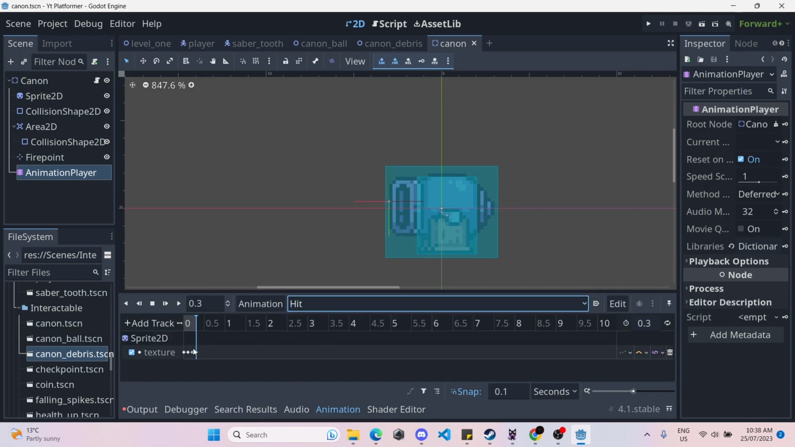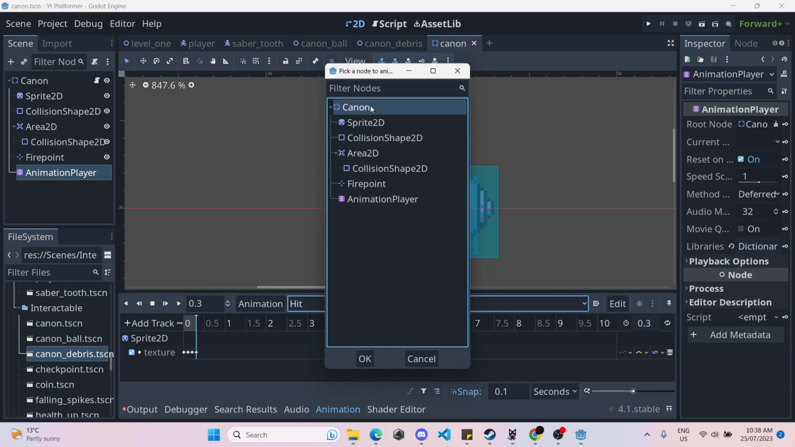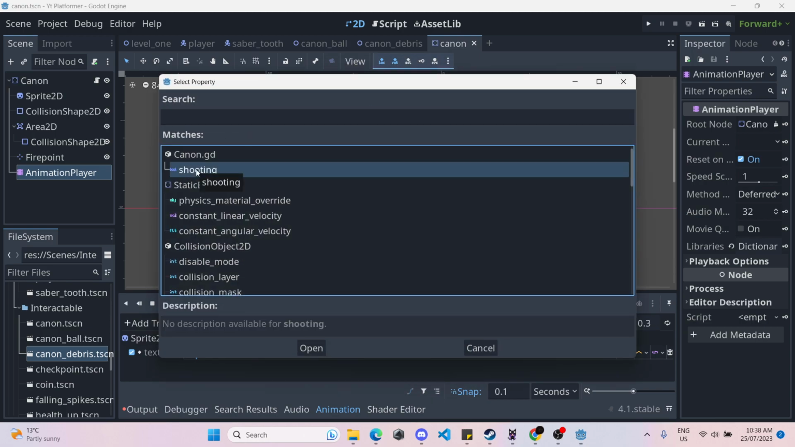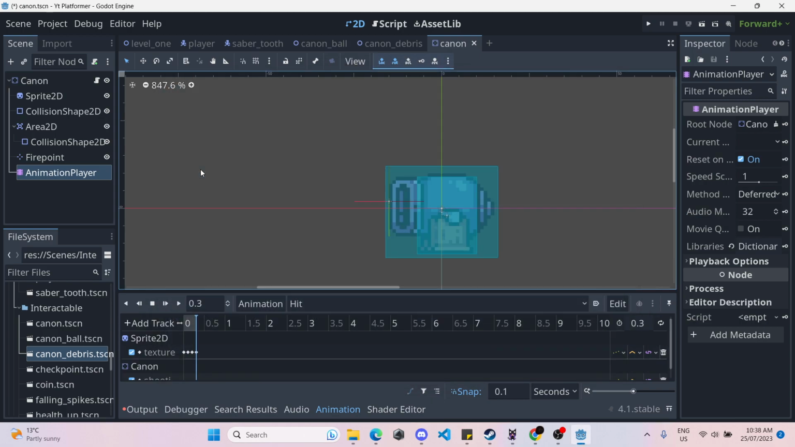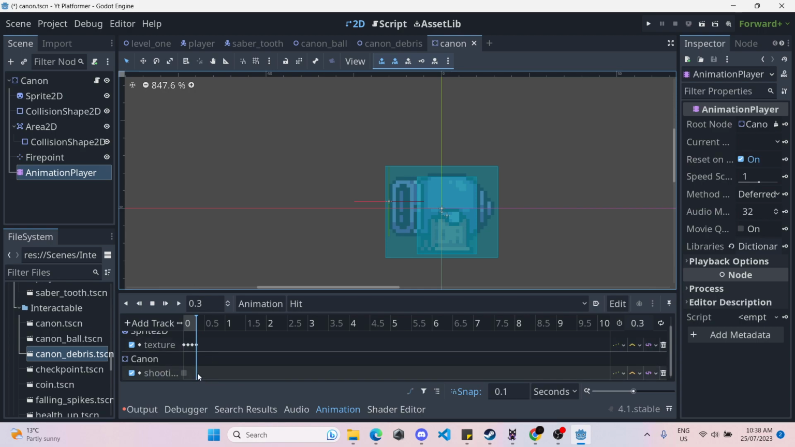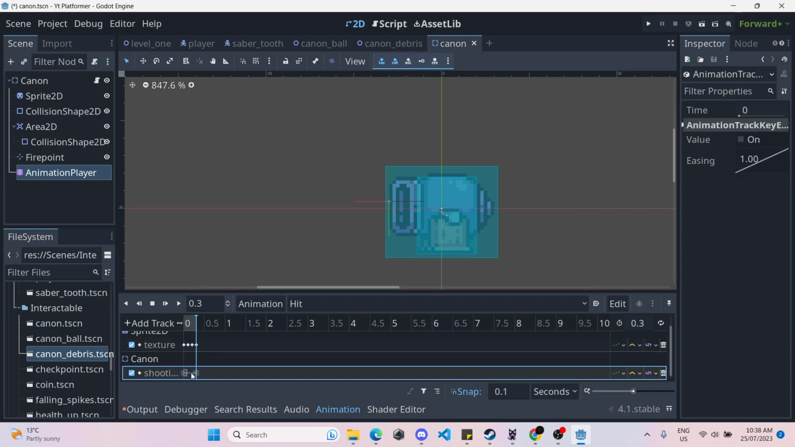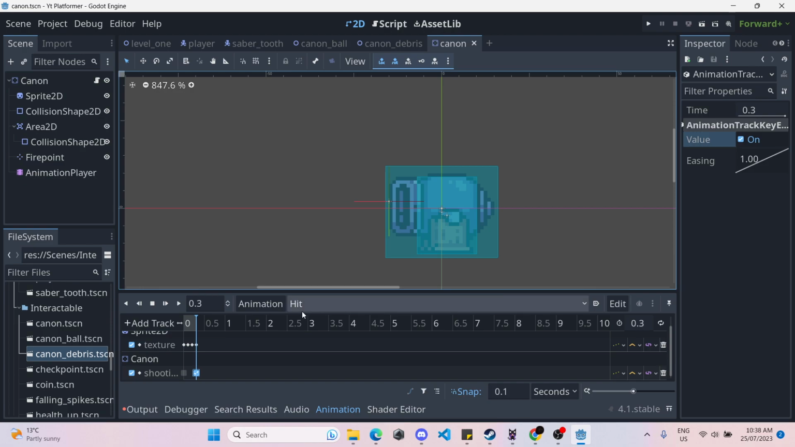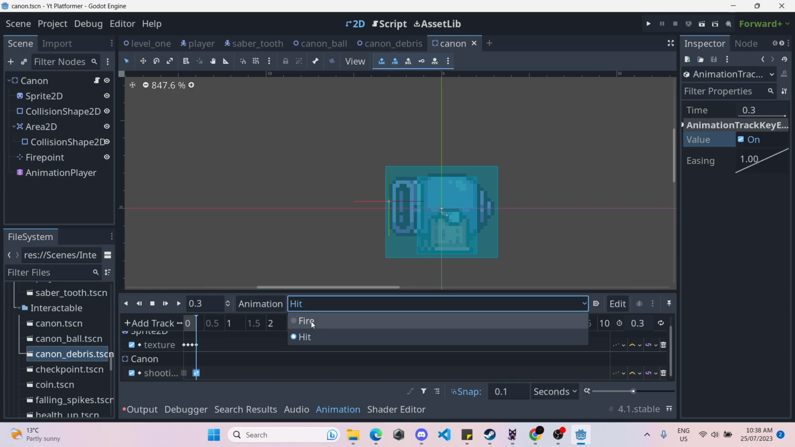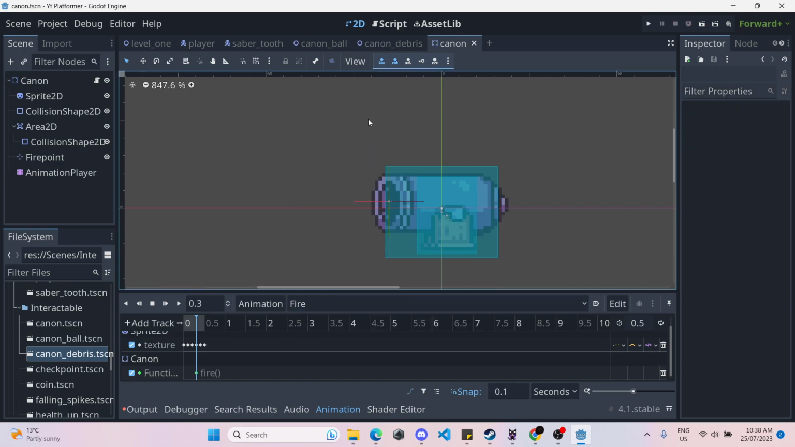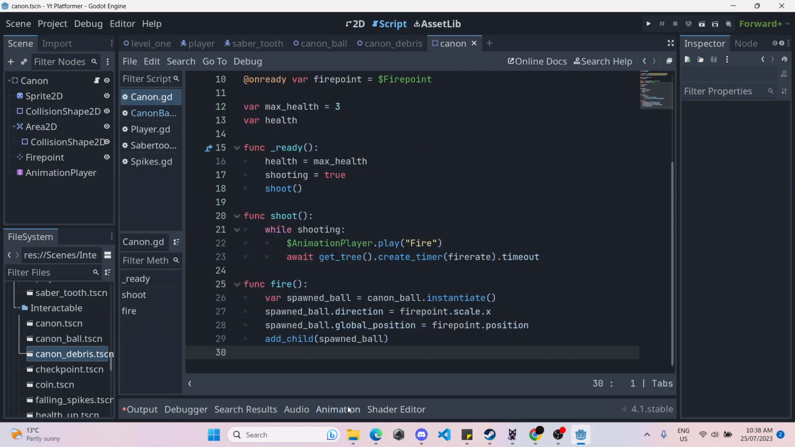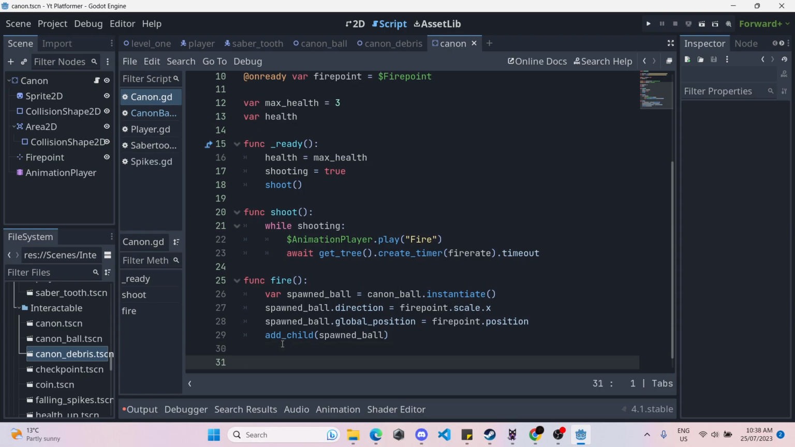And in our hit animation, we need to add a property track for our Canon, and that is the shooting boolean we made. So make sure you made that an export var. And in here, we'll set at the start and at the end. At the start, it should be false, so the cannon can't shoot while it's being hit. And at the very end, we should set it back to true. So this just means the cannon won't try to shoot when it's in its hit animation, because that would look a little bit weird. And if we go into our script, that is essentially everything done, I think. I'm probably missing a few things, but we will see as we go.